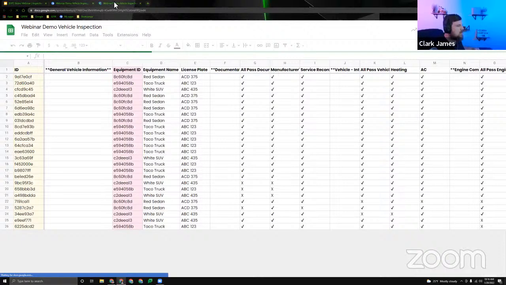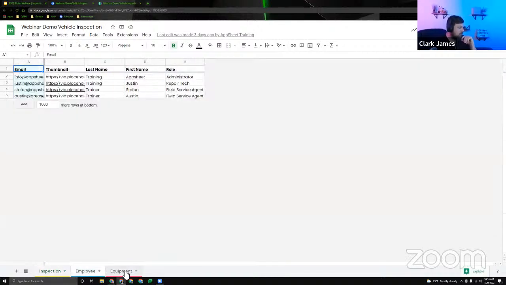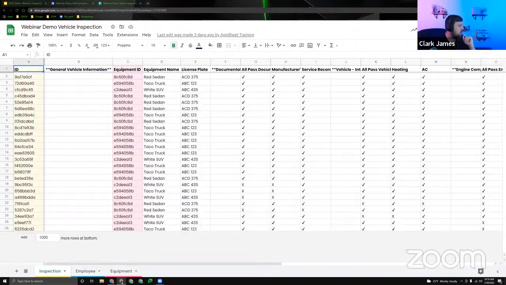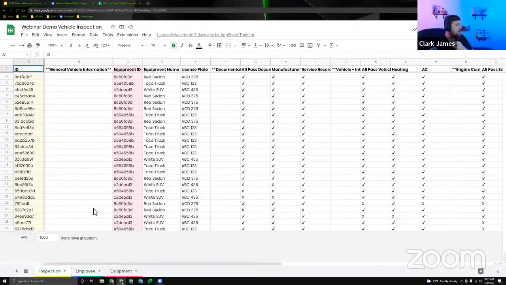It's weird zooming in so much on a 4K monitor. But for our data, we have these three tables, like I said. We have our inspections table, which is going to be that child table. And then we have our two parents being the employee and the equipment tables. So you can notice that they have the foreign key of equipment ID right here.